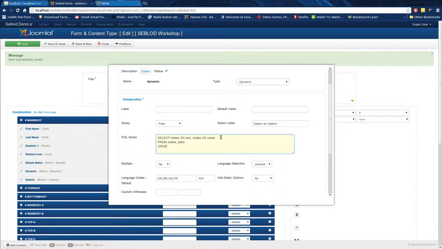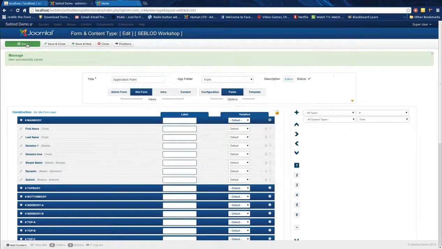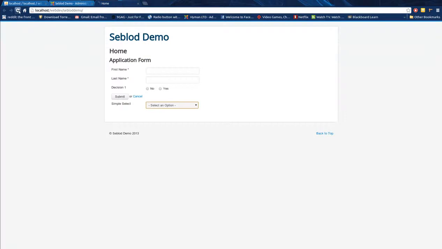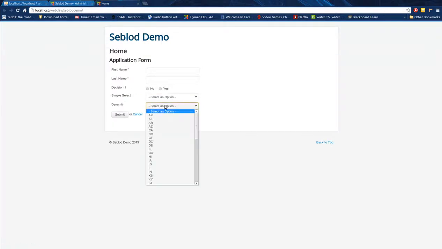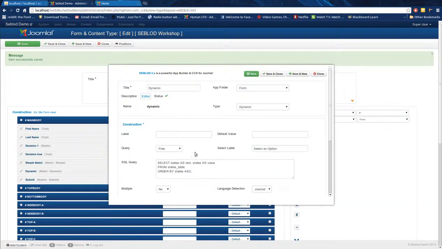and we're going to order by ascending order, just in case they are not in order, depending on your situation. And we'll save and close, save, and we should see all of our states there. Yep. And that is much more useful using the dynamic fields, especially if you're managing any kind of inventory.